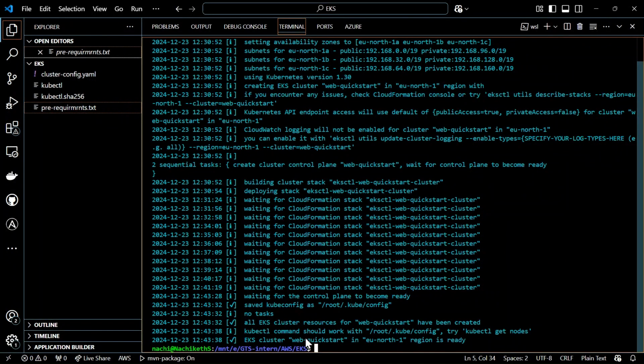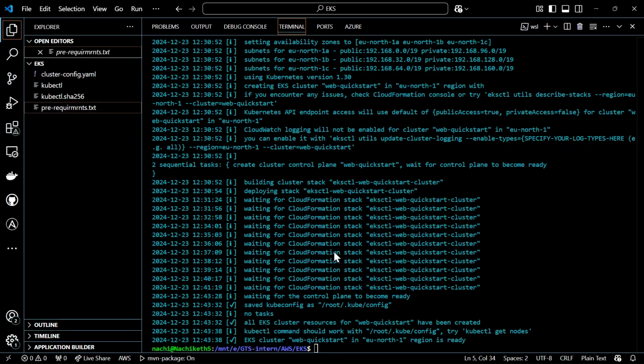So fine, now the things got successfully created. We'll go into the console and verify that once again. See here, the state has been updated from creating to active. So we'll just look into this.